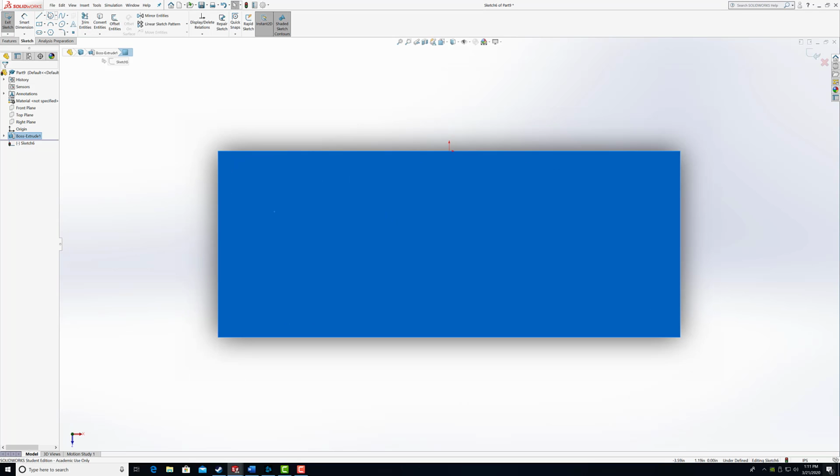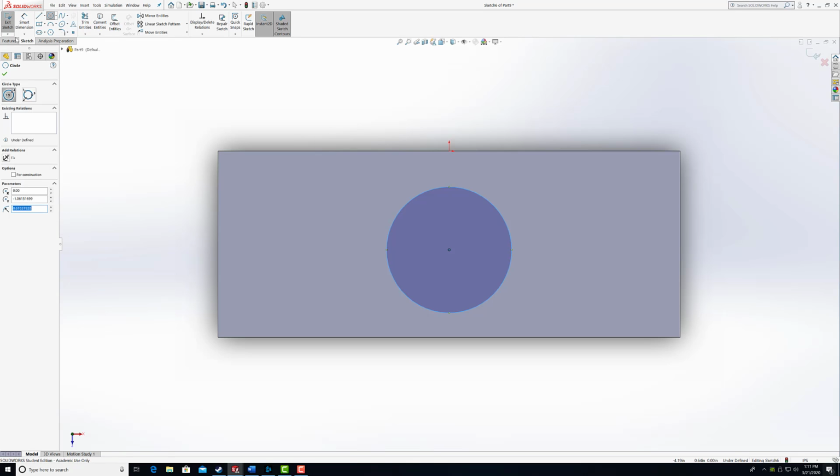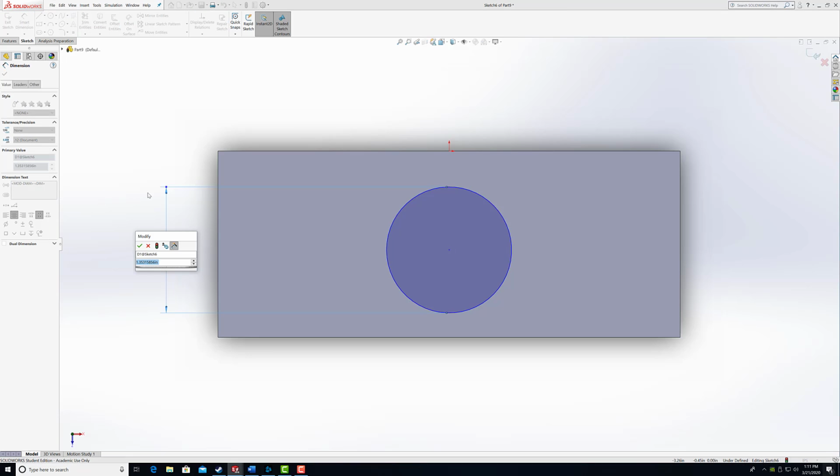There you go, and we'll just make a circle right in the middle, roughly in the middle. There we go, and then we can just quickly add a dimension to that. This is a diameter dimension. We'll make that 1.5.